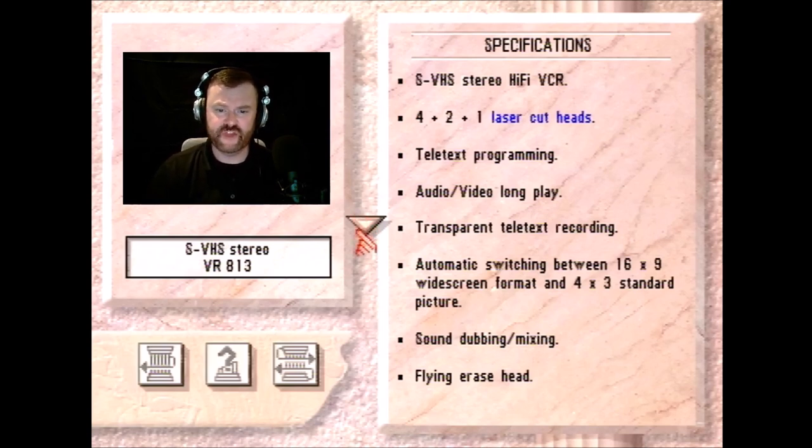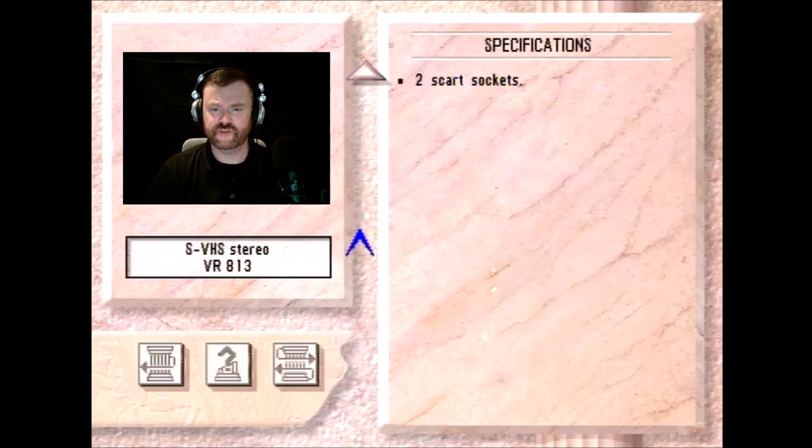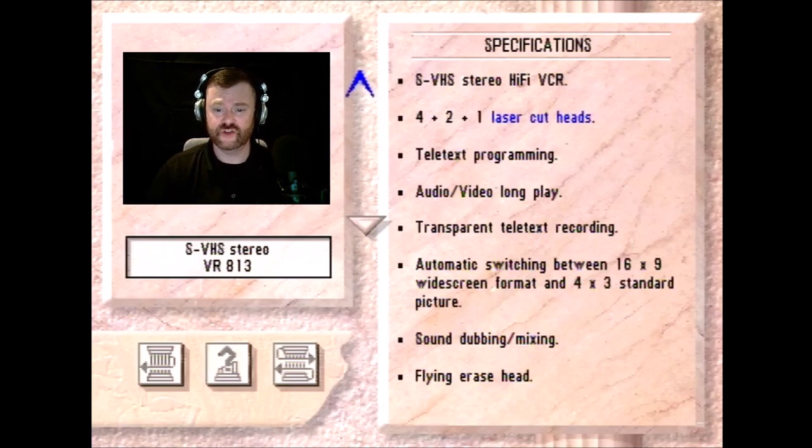We talked about that. The amazing flying erase heads. Saw those at the circus. And two SCART sockets. Not just one. You get two SCART sockets. All right, we're going to go back to the main menu here.